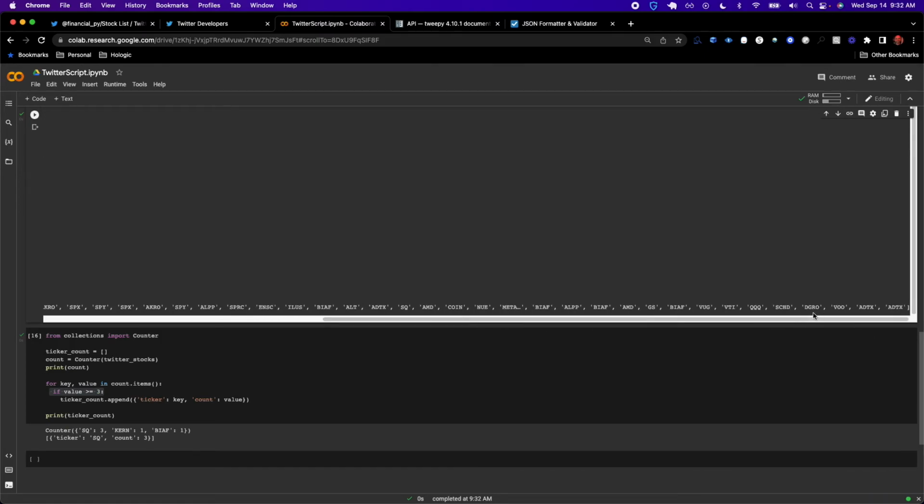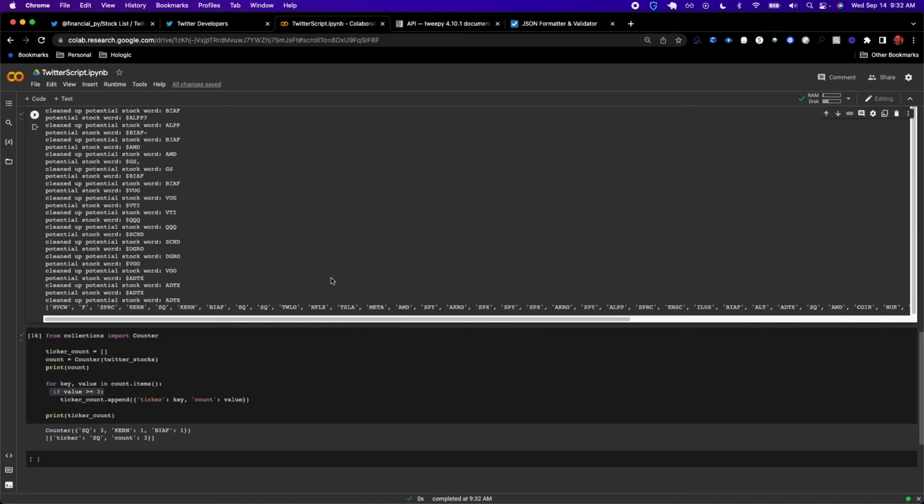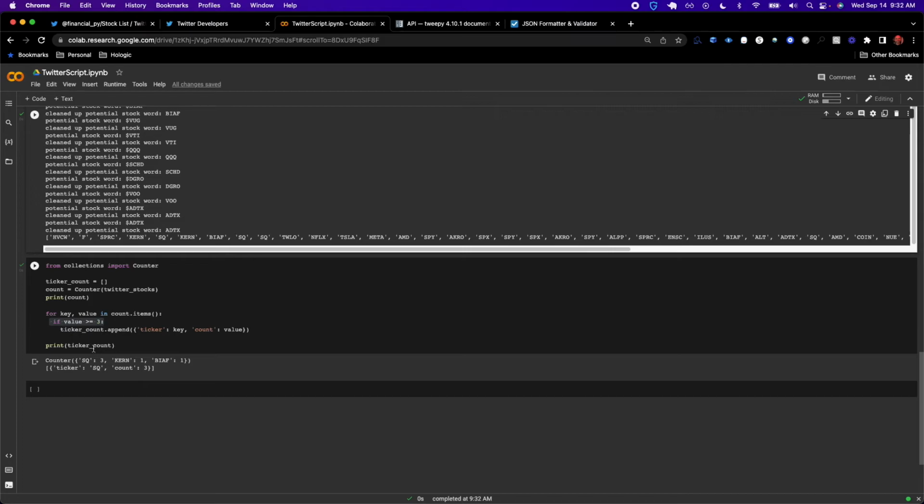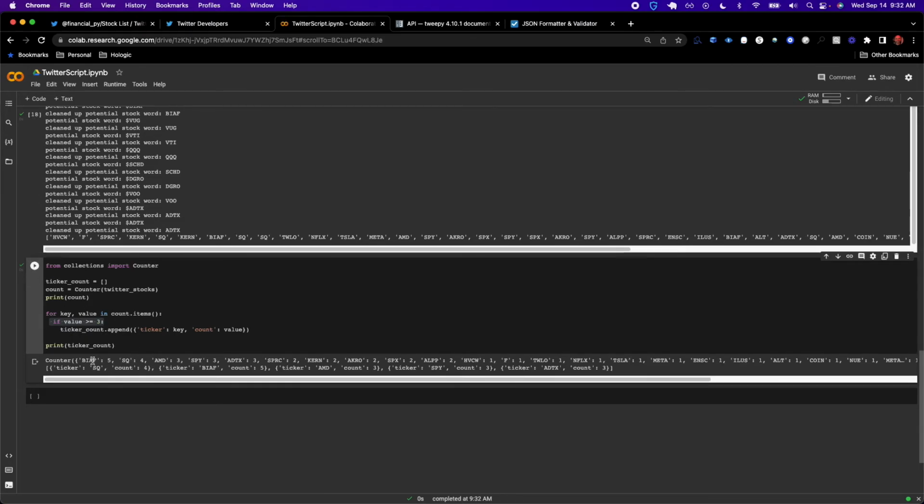I do see some duplicates just at the end here. So let's see how the count looks. Okay, so you see why we had BIAF 5 times, SQ 4 times, AMD 3 times, and it looks like these would be the ones that we would keep in this case. So we have SQ 4 times, BIAF 5 times, AMD 3 times, SPY 3 times, ADT 3 times.